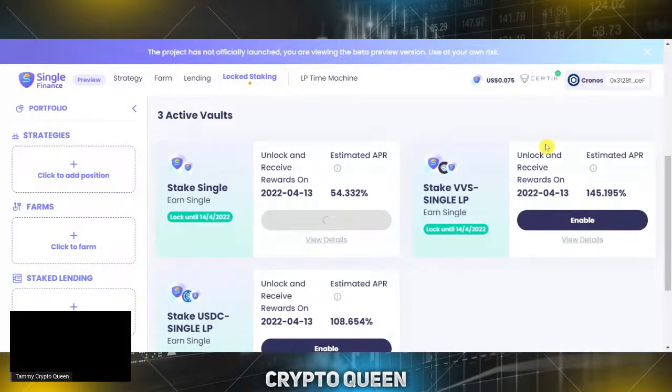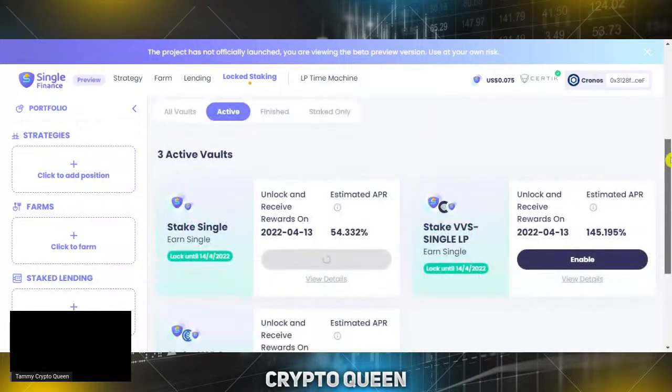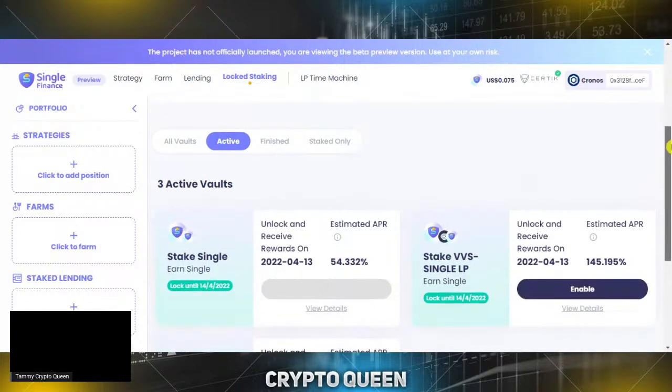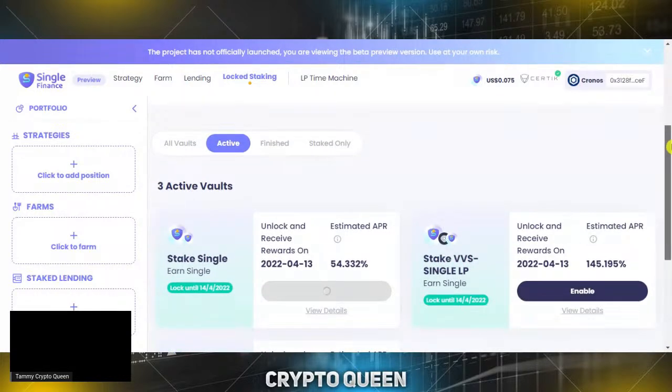Okay. Well, they really just wanted me to navigate through the interface. So I really did just show you everything that they have that's available right now. And as I said before, this is the beta version.